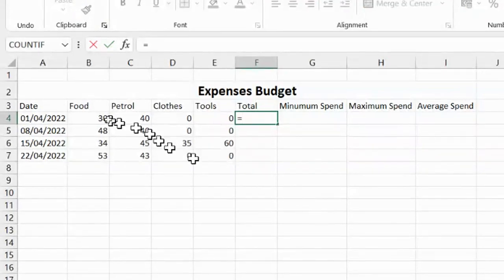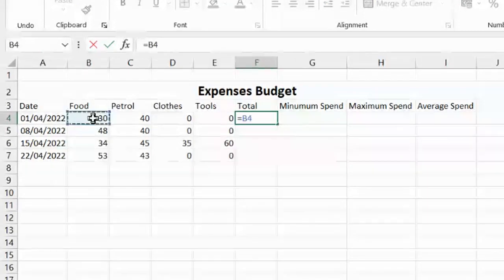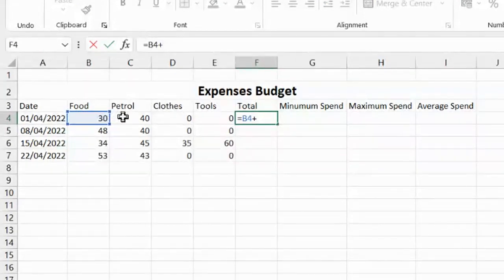I can do equals, and then I can just click food, press the plus key, and then this one, and then plus, and then this one, and then plus, and then this one, and then press enter, and that will work out there that I've spent 70.